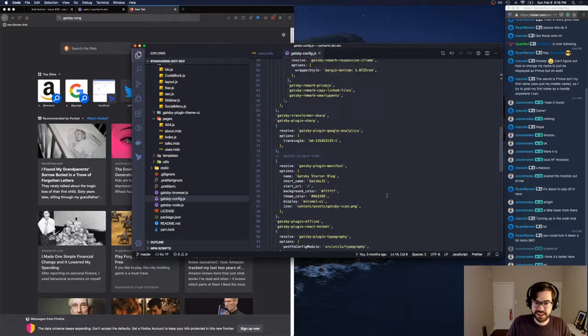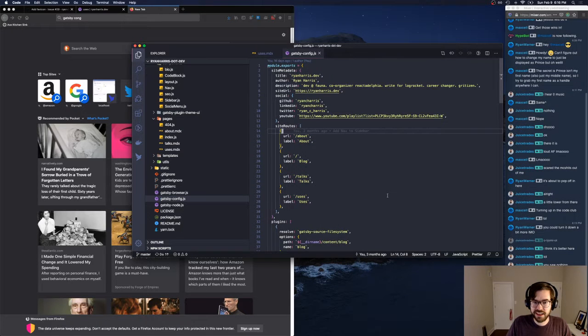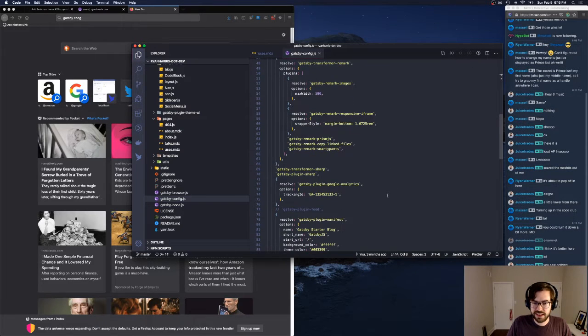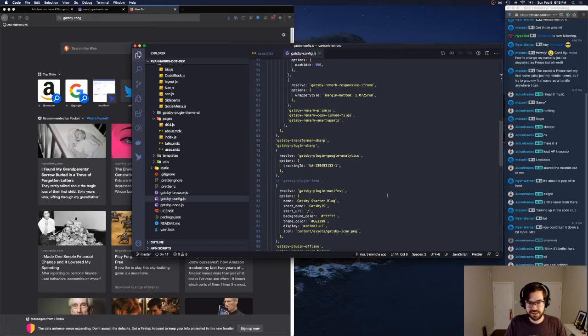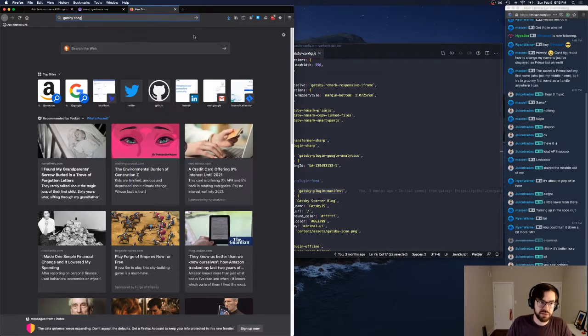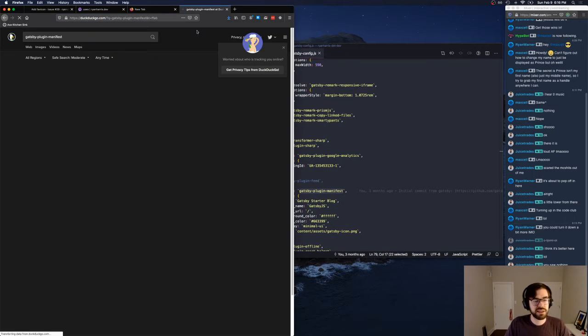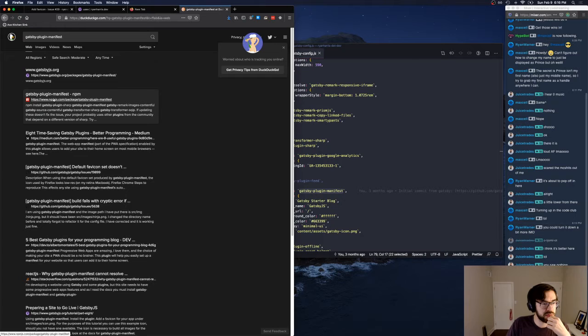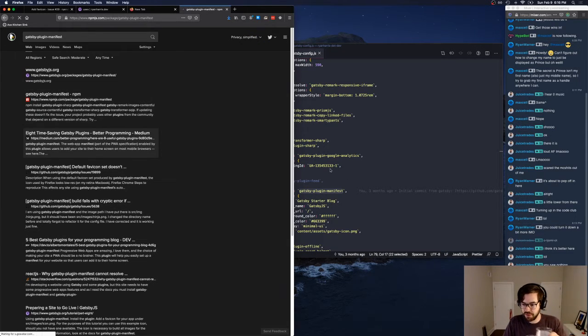Let's see. Yeah, there we go. So, Gatsby plugin manifest. Let's see. I want to see what image I need to give this. If it's one image that it optimizes, or if we need to give it multiple images from the same repo.